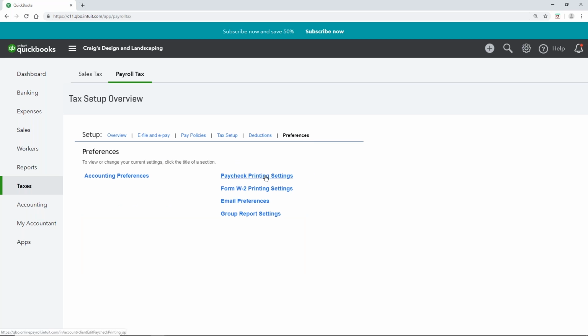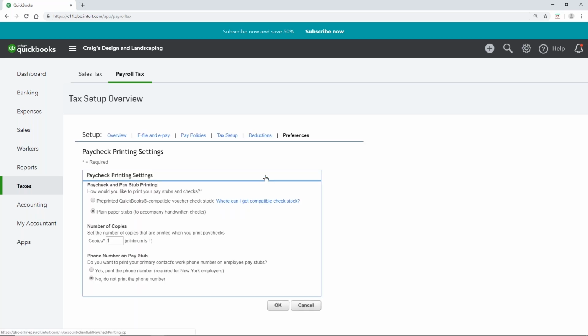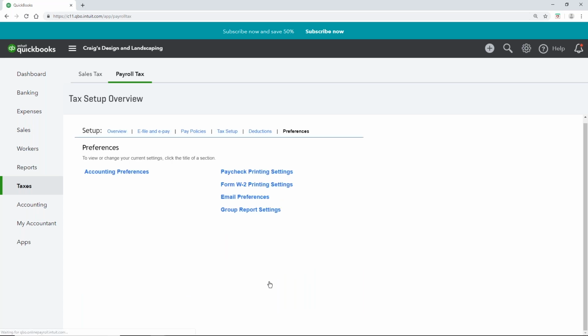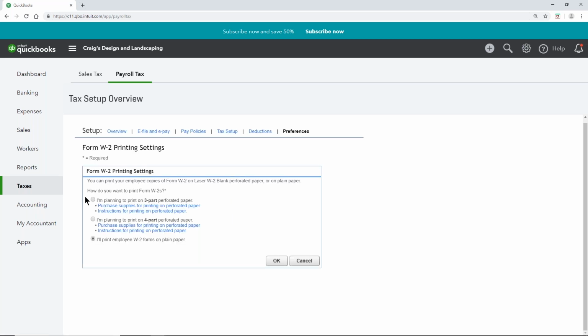So paycheck printing settings. If we click on this, this is where we can tell QuickBooks how we plan to print our paychecks and pay stubs. So pre-printed QuickBooks compatible voucher check stock or plain paper stubs. You can choose the number of copies right here. And if we want to include the phone number on the pay stub. Next, Form W-2 printing settings. Just basically, are you printing this on 3-part paper, 4-part perforated paper, or plain paper?